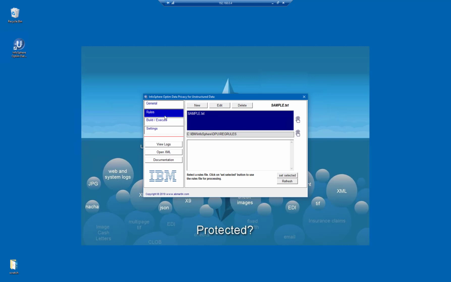The next tab is the Rules tab. The rules for Optim for Unstructured are basically instructions on what to find and what to mask. For example, find a social security number using a regex pattern that indicates a social security number, and then what you want to replace it with. So rules are just text files that contain basic instructions of what you want to mask.